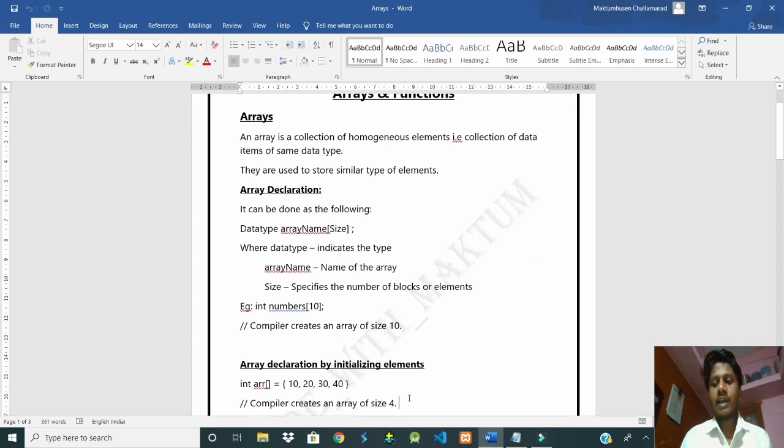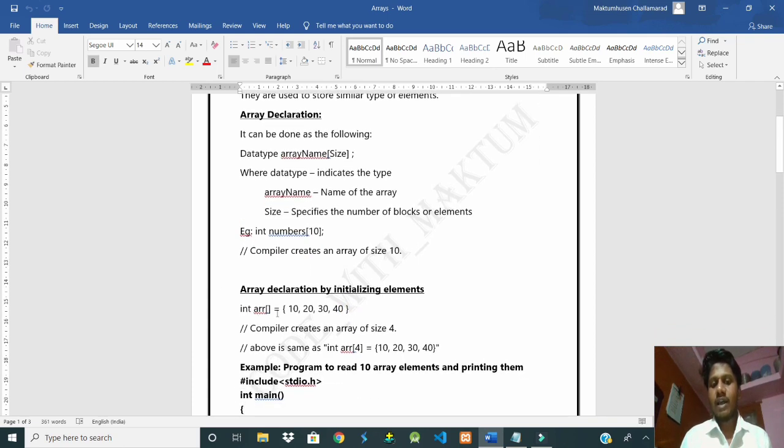Homogeneous means the same type. If you are declaring int here, all the elements should be integers. You cannot store any character or floating point or anything else. You have to store integers. It will store only data items of the same data type. So this is a normal declaration. Say you want to initialize the array also, declaring it by initializing the elements. Here you can see I am initializing the int array with 10, 20, 30, 40. So the compiler is creating an array of size 4. This statement is similar to the previous statement. You can write it like this also.